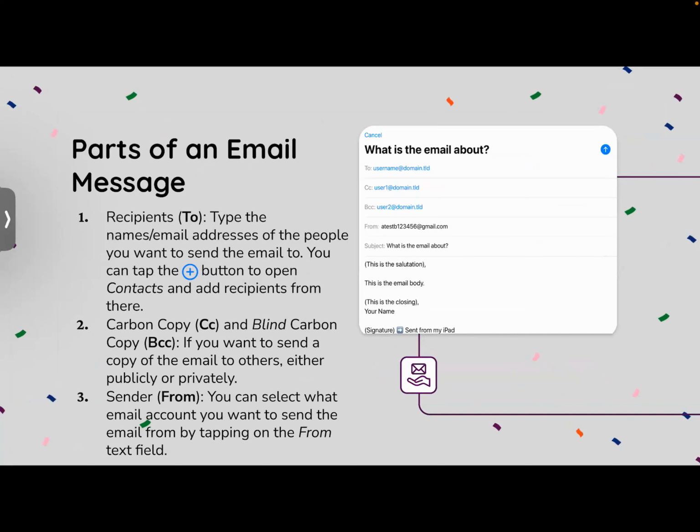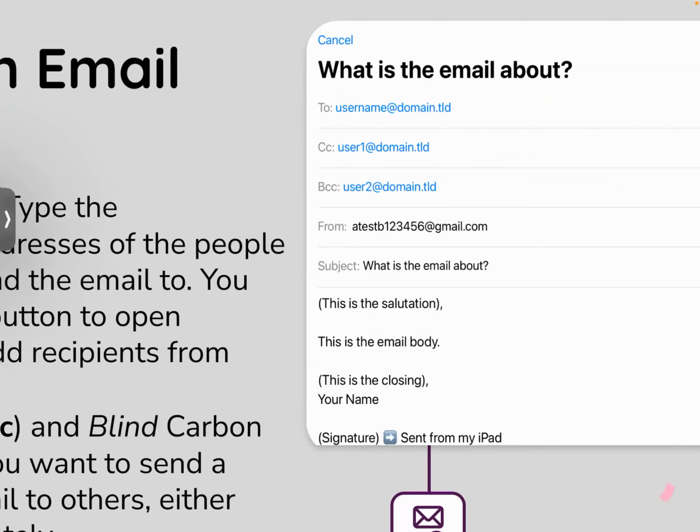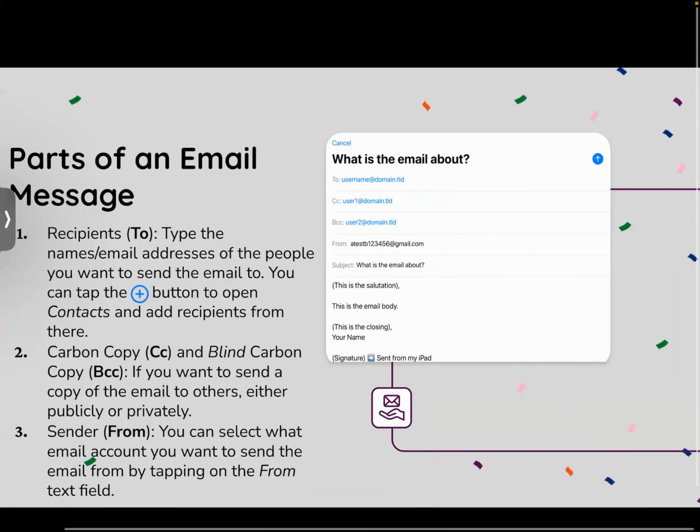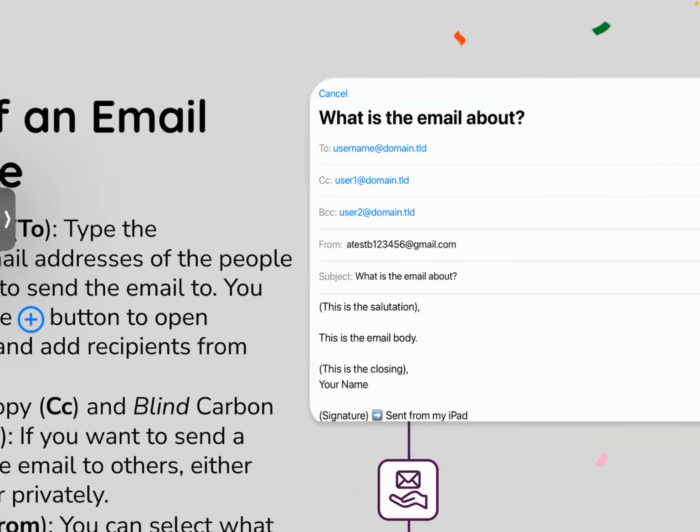The sender, so who it's being sent from. You can select what email account you want to send the email from by tapping on the from text field. So if you only have one email account on your iPad, I wouldn't worry about this. But if you have more than one, make sure you're sending it from the right email address. I would never want to send a professional email from my personal email. That one, yeah, that's not good. So you want to make sure that you know which email that you're sending it from. As long as you see it and you know it, then you're good to go.